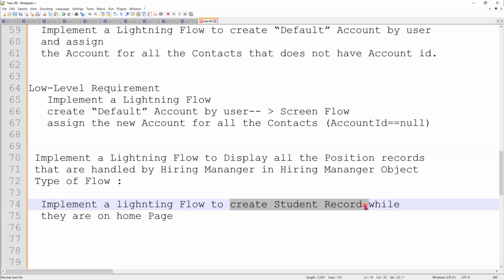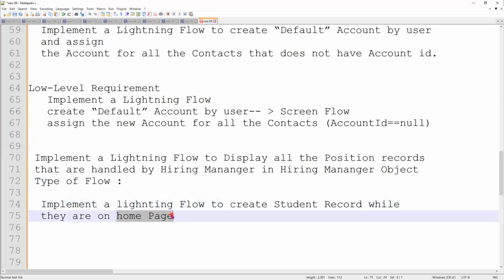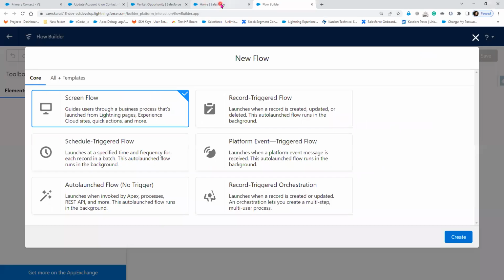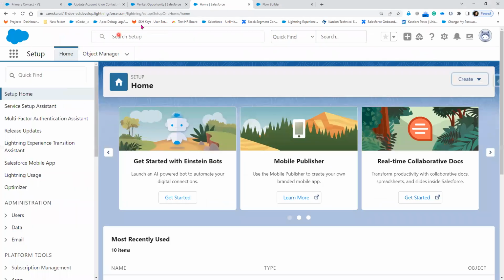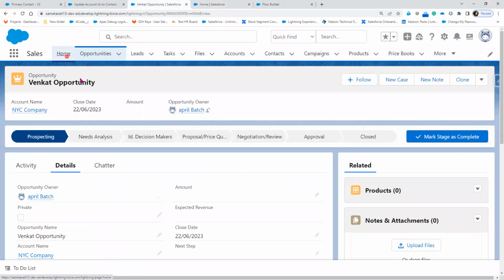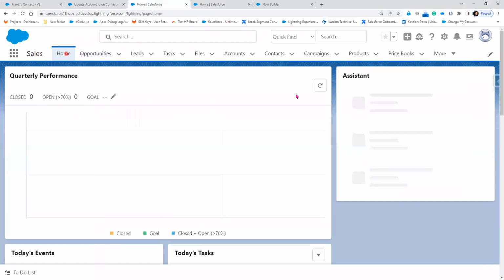Now, in order to create a student record, I need student information. Somebody has to enter the student information, right? Because I am on the home page. Home page means we have a Lightning home page. Now, if you go here, I am on the Salesforce home page.